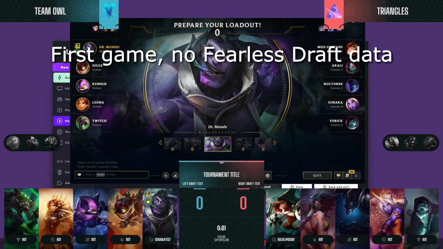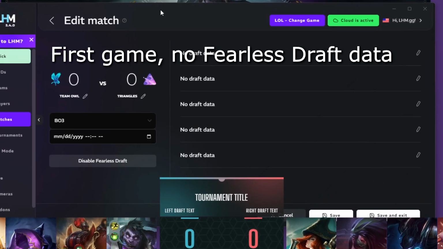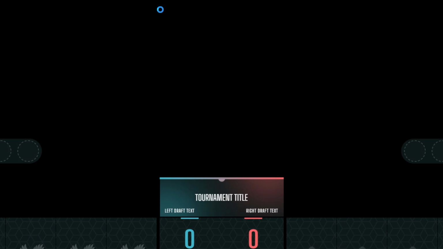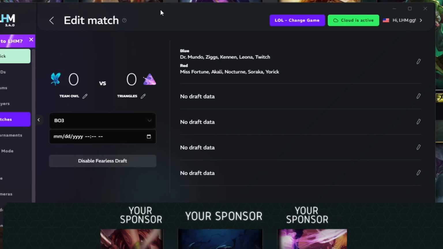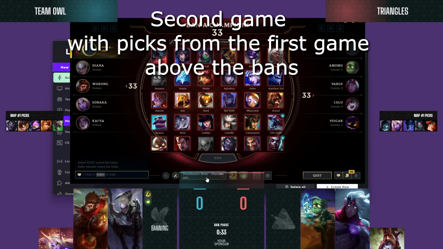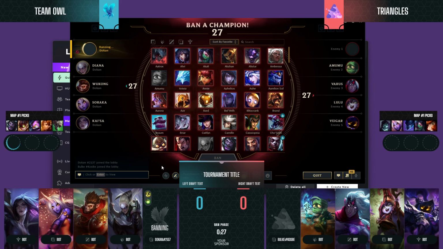Keep in mind that the champion selection will be saved when the draft is ended, and the gameplay begins after loading. Only then is the LHM assured that the draft has finished. As you can see, the Fearless Draft data is now available. Also, remember to change your match, and once again turn on Fearless Draft when there is a competition between 2 next teams.